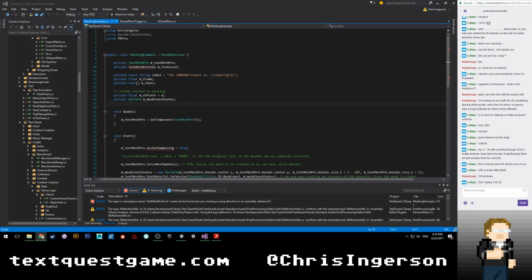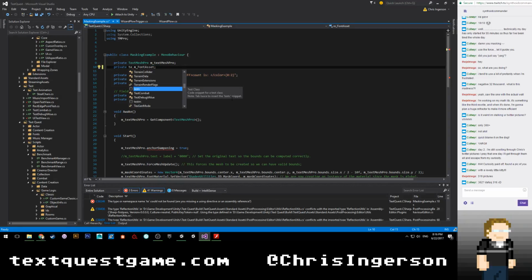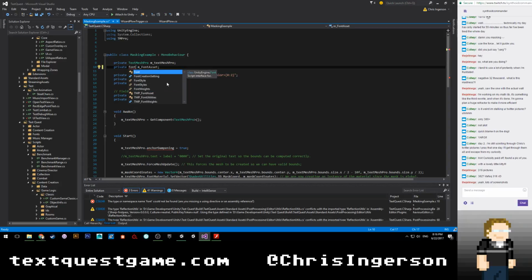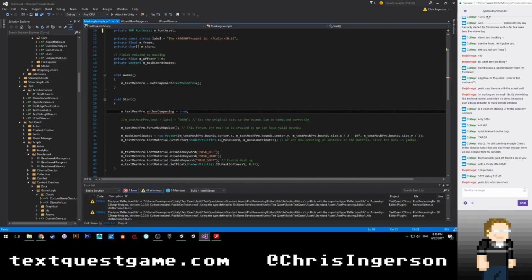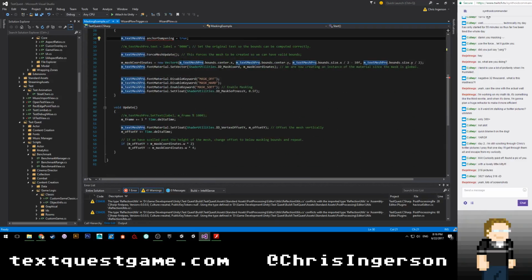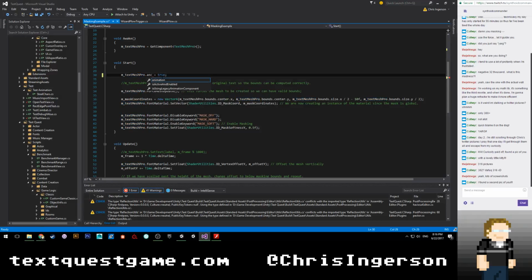So, let's see. So we have Text Mesh Pro font. Oh, that's wonderful. Text Mesh Pro. Oh, how wonderful. TM Pro. Oh, great. Font asset is probably what it is. Dampening. Okay, well that's nothing then. Oh my goodness, does it really have to?